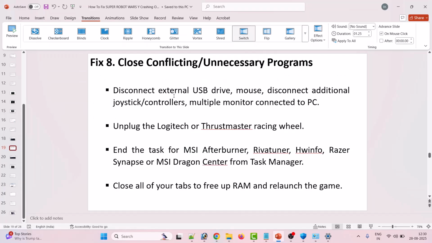So disconnect external USB drive, mouse, additional joystick controllers, multiple monitor connected to PC, unplug the Logitech or Thrustmaster racing wheel and end task for MSI Afterburner, RivaTuner, HWiNFO, Razer Synapse or MSI Dragon Center from Task Manager. Close all of the browser tabs to free up RAM and then relaunch the game and check.